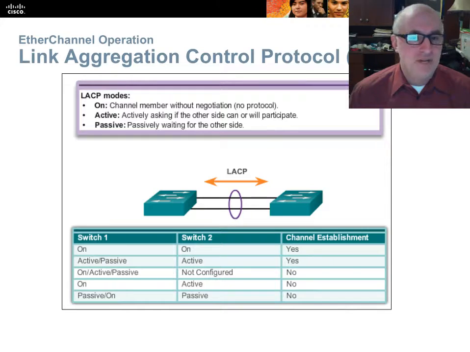And they have an equally confusing little table here, where if it's on, it's going to be an EtherChannel. If it's active, it's an EtherChannel. If it's passive, it's an EtherChannel. And any other combination is not going to result in an EtherChannel. These two tables are going to be really significant for you to have in your notes for exams, and ultimately to know for the CCNA exam, because they do have questions on link aggregation, and it may be a troubleshooting question on why the link is not forming, you know, why it's not coming up.